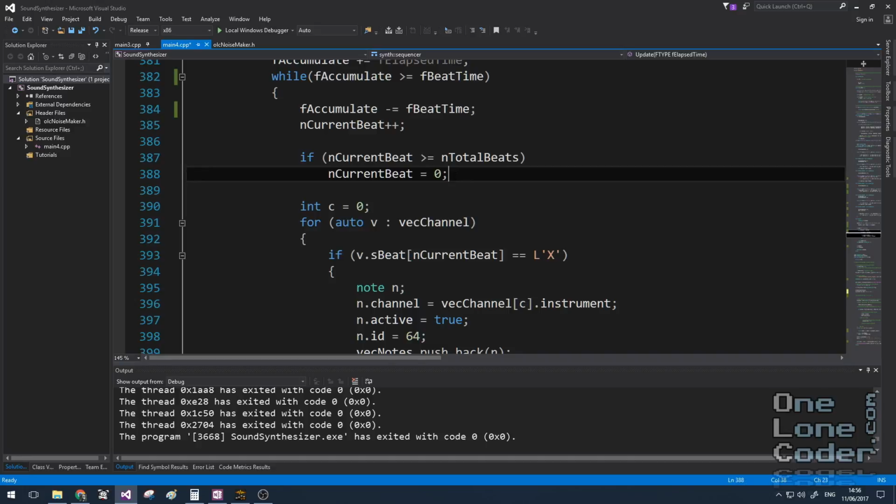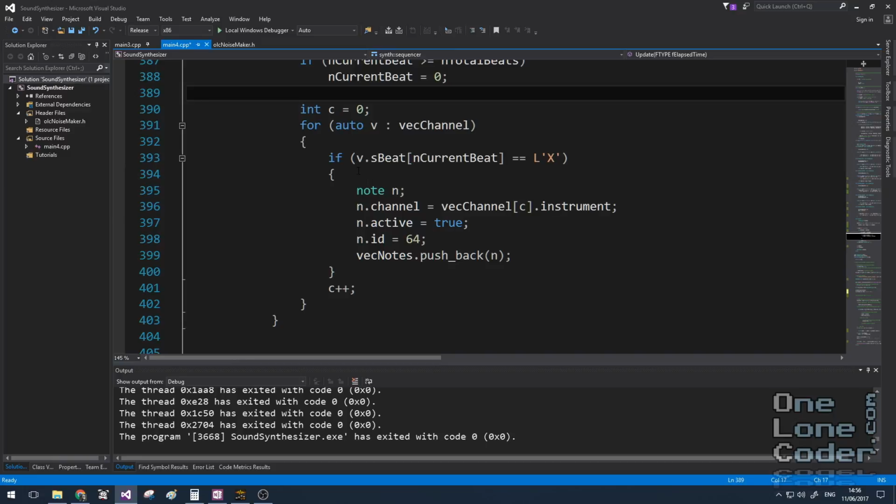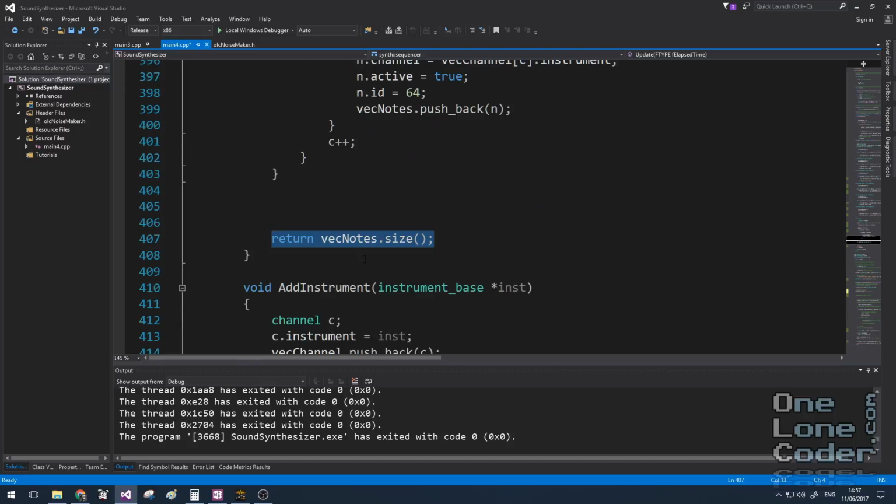And when the current beat goes over the total number of beats, we reset it back to 0, so our sequencer becomes a loop. When we know that the sequencer has activated a new beat, we want to check all of the channels to see if the character at that particular beat spot is a capital X. That indicates play the instrument. In which case we create a new note, add the channel instrument to it, we set the ID to 64, which in my percussion set just means play the note as normal, and we add that to the vector of notes that we're going to return. And here we just return the size of that vector to indicate, yep, we've got some new notes, let's add them to the list of active notes playing in the synthesizer.